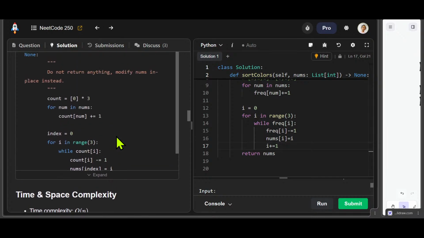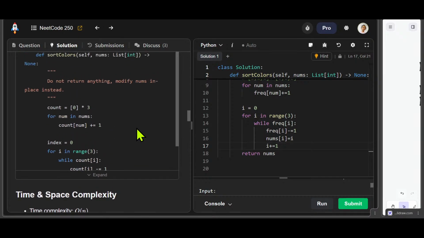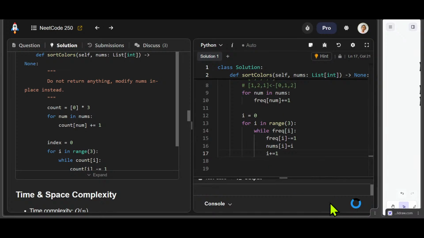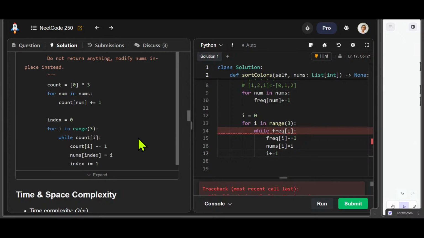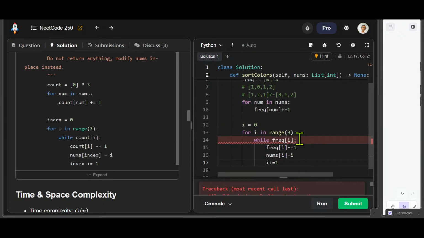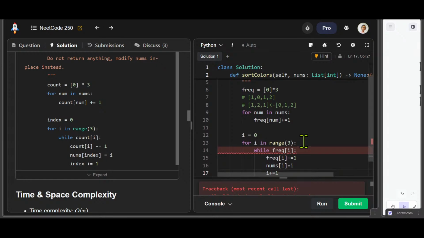Okay, not returning anything. Frequency of I. Okay, index is equal to, index is different.